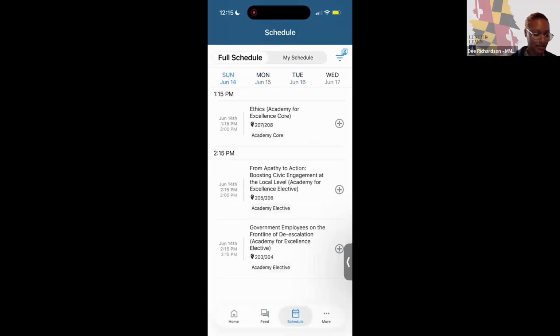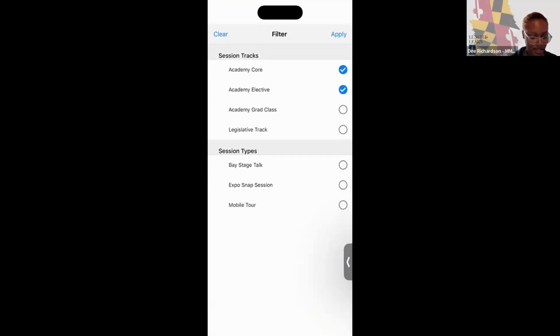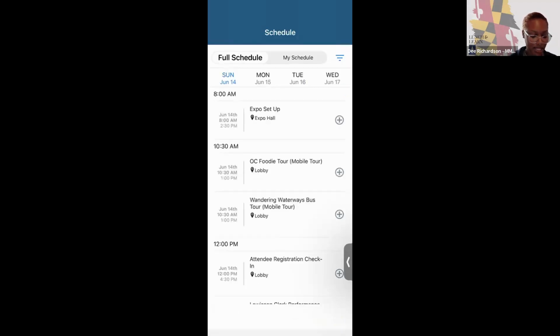Going back to Sunday, let's say actually I want to see everything. I don't want to see only the Academy Cores and electives. You're going to click that pyramid button again, and you're going to clear out your search or your filters and click apply again, and it'll show the full schedule at a glance.